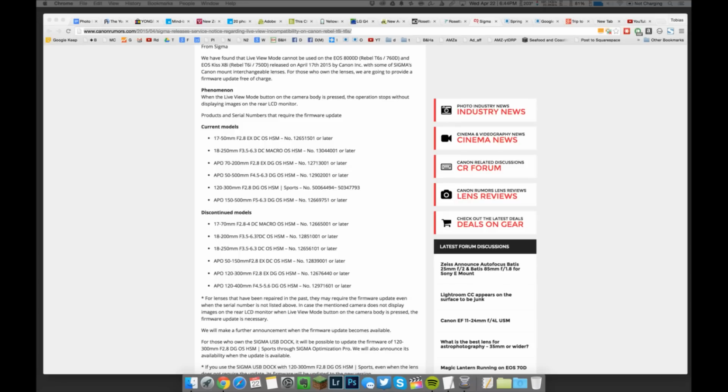Sigma's even good enough to say, we'll change your mount for you for a small fee if you switch from Canon to Nikon or Nikon to Canon. So they'll do both of those things. So there's a selection here of a couple of models. Now, you can see them: 17 to 50 f2.8, 18 to 250, 70 to 200 f2.8, 50 to 500, the 120 to 300, and the 150 to 500. These aren't lenses that have sold in huge numbers, and I don't think many people with a T6i or T6s are going to be snatching them up, but certainly some people are going to run into this.